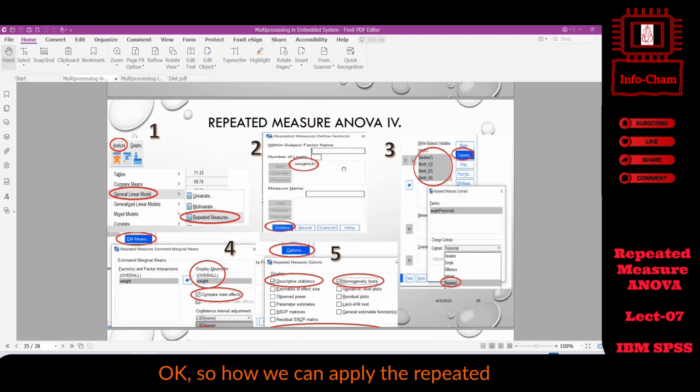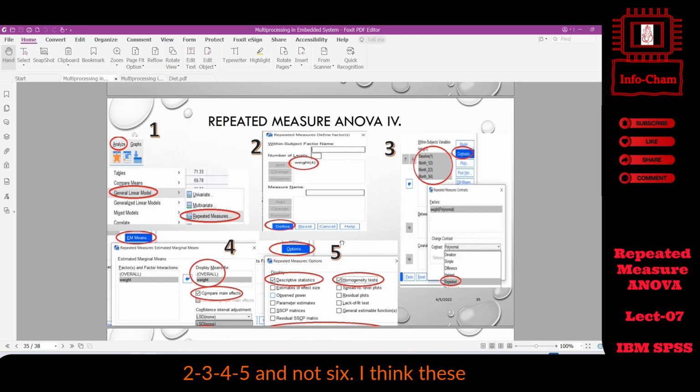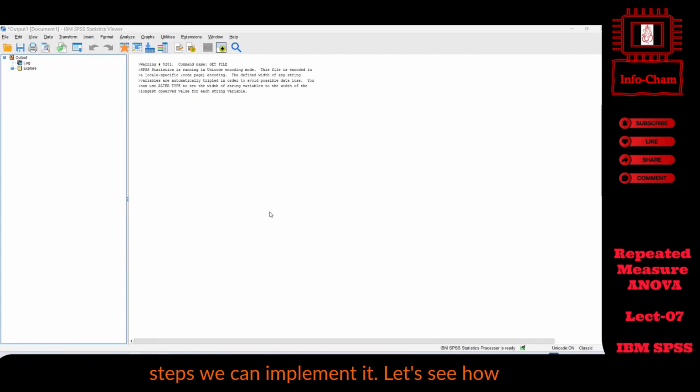Okay, so how can we apply the repeated measurement ANOVA? In your slide, you can see we basically have a few steps. First, 2, 3, 4, 5, and not 6. I think these steps we can implement. Let's see how we can implement it.